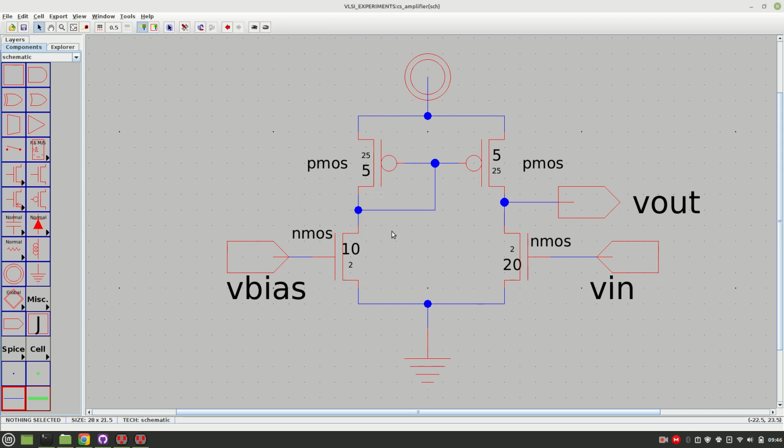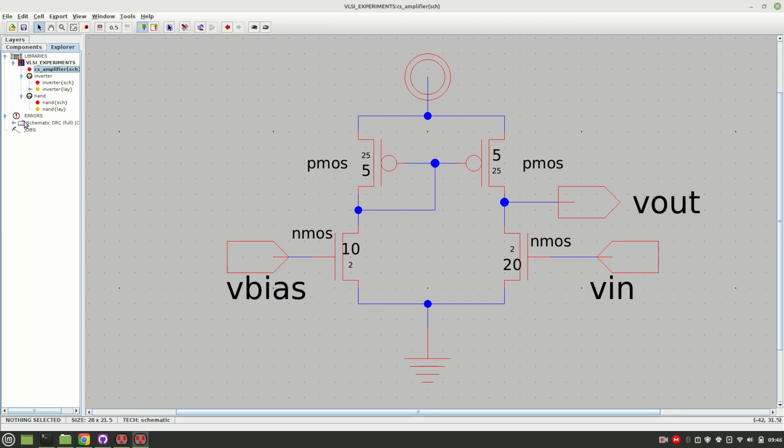Okay, so it found one error, that is somewhere the wire is overlapped or something happened. So okay, CS amplifier, an unnecessary diagram, just delete this. Okay, simply press the delete button. So now it will be error free. Okay, so now there are no errors.